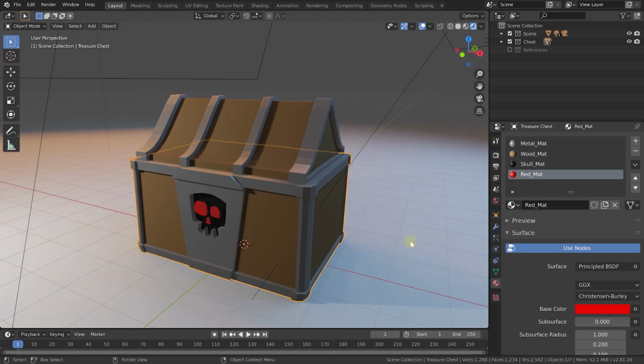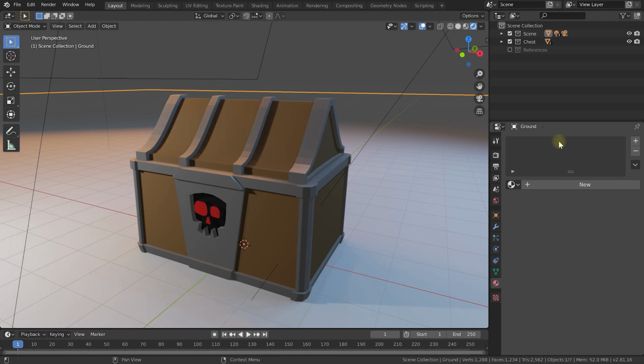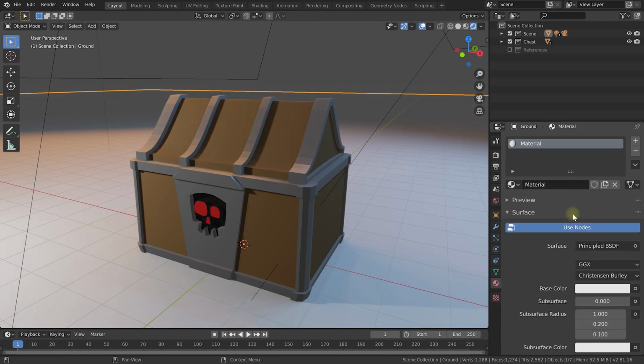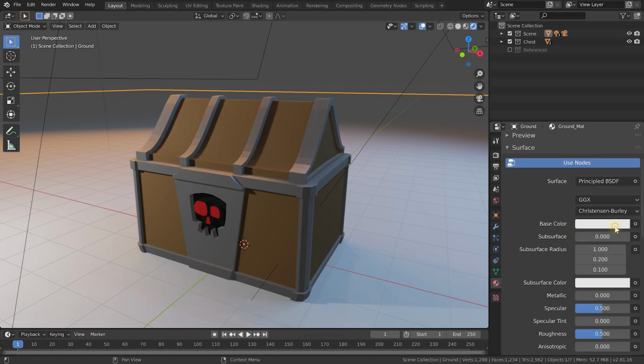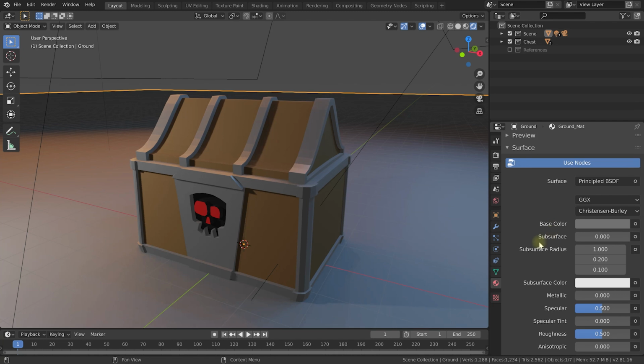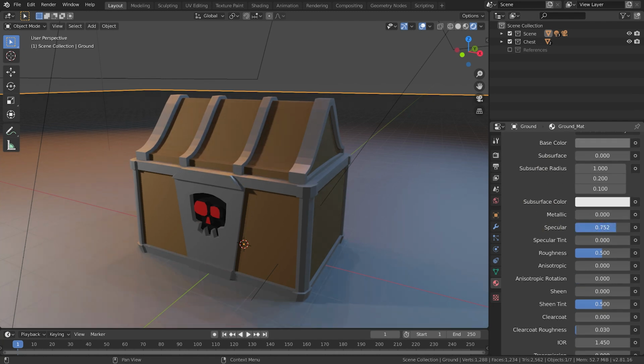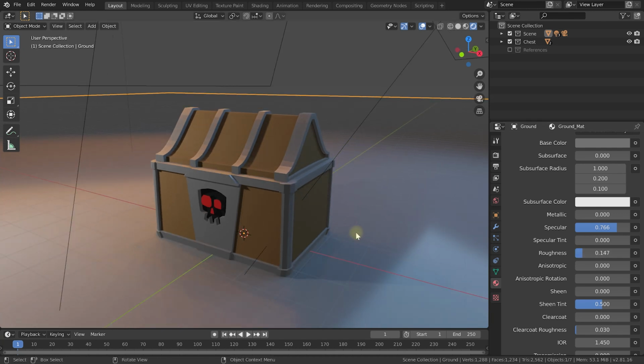Finally, let's just quickly select the ground plane. Again, it doesn't actually have any material, so let's just assign a material to it. Let's rename this one to ground_matte. Let's change the base color to like a darkish gray, come down a little bit, bring up the specular and lower the roughness so it's nice and reflective. And that looks pretty good.